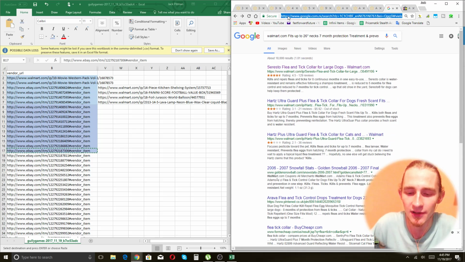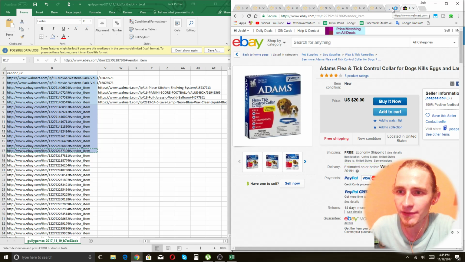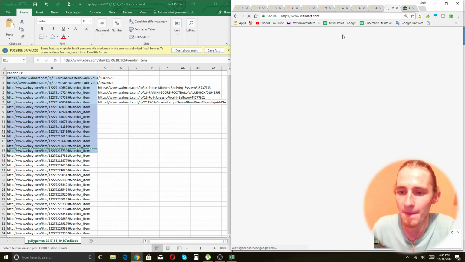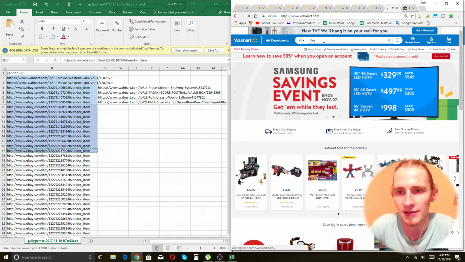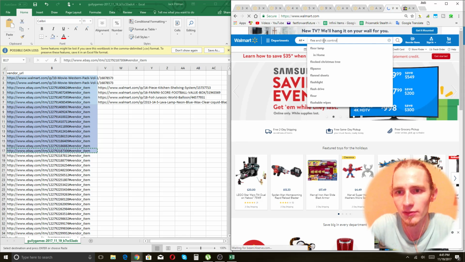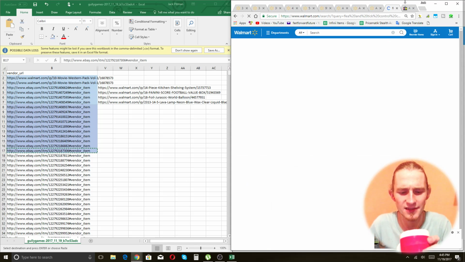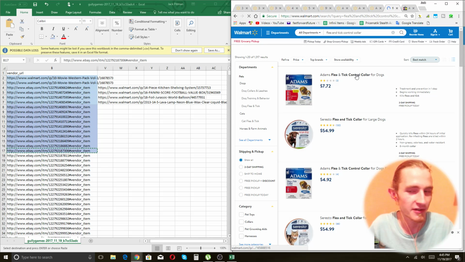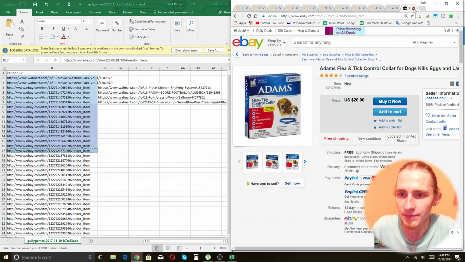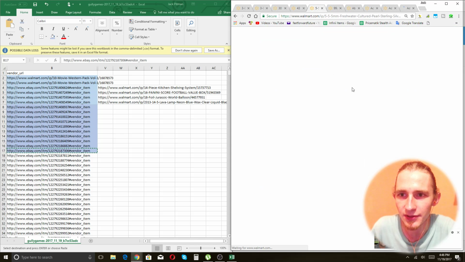All right, let's go to Walmart.com. And then, what was this called? Flea and tick control collar. Okay. I can kind of remember the parts that I edited and the parts that I added. So, flea and tick control collar. I think this is going to show the actual item because I added the rest of the stuff to the title. Yeah, perfect. It's right here. Okay, so that's all I need. And that price is right. And so now we have all of our URLs.